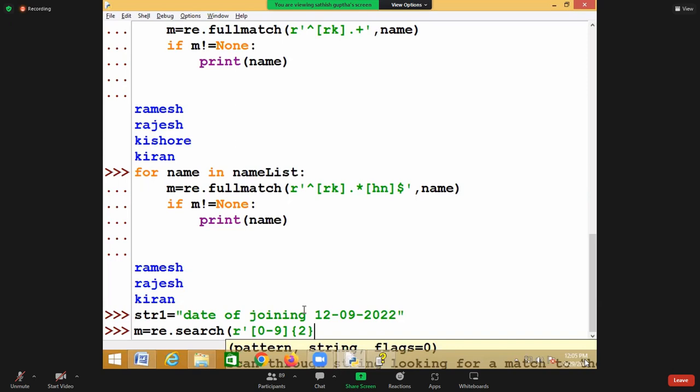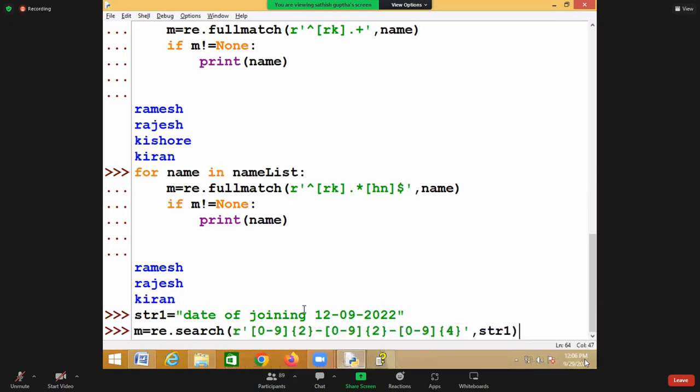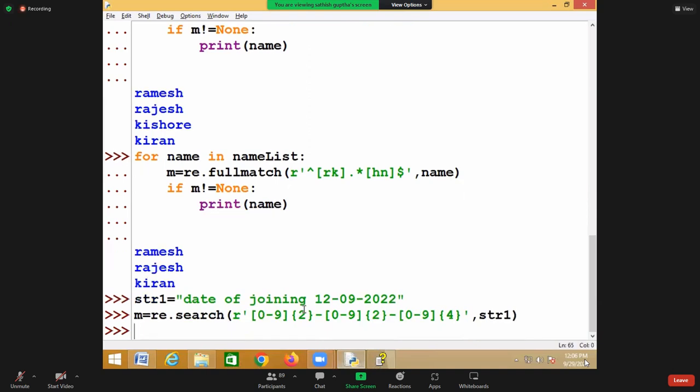Now this digit from 0 to 9 should be repeated 2 times, followed by a hyphen, and then 0 to 9 for the month, repeated 2 times, followed by a hyphen, and 0 to 9 repeated 4 times. And this pattern you are searching inside what? The string. This pattern you are searching within the string.